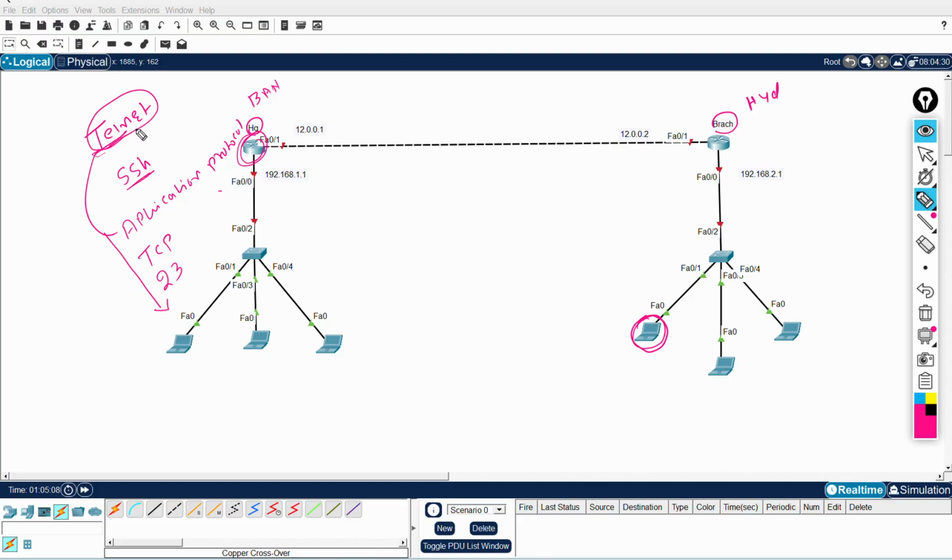Okay, but there is one drawback in the Telnet. Telnet does not support secure communication. It does not provide secure communication. That is the main drawback. That's why in the companies, in the real production, we don't prefer Telnet protocol for remote access. Just I will show you how to configure this Telnet and I will show you how to verify this protocol.